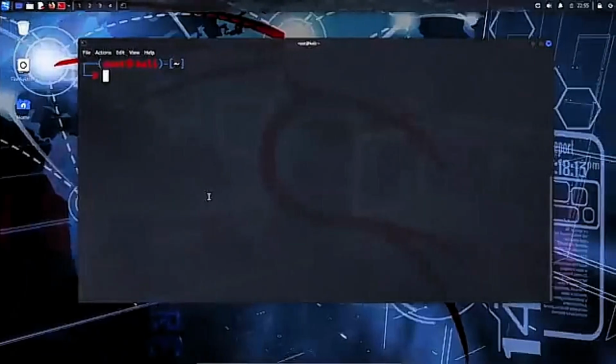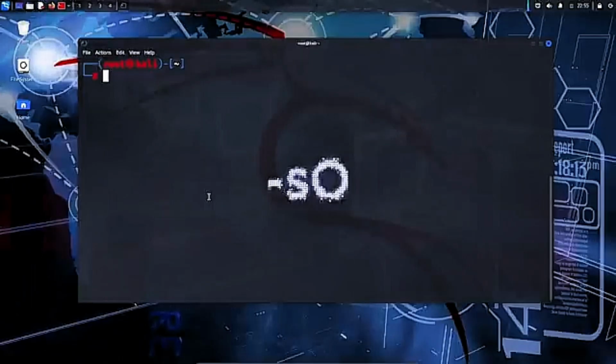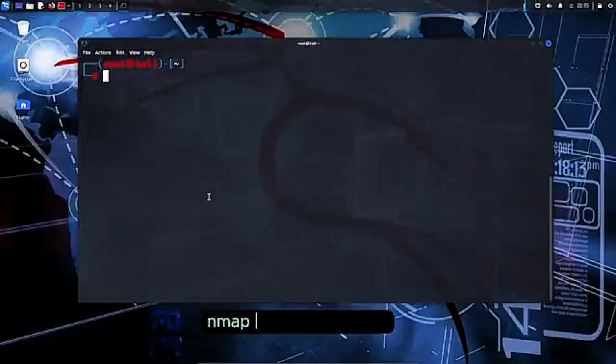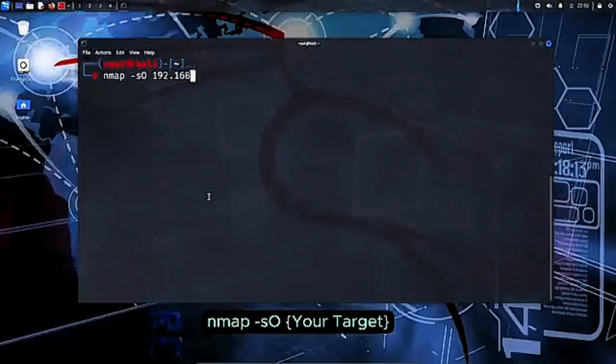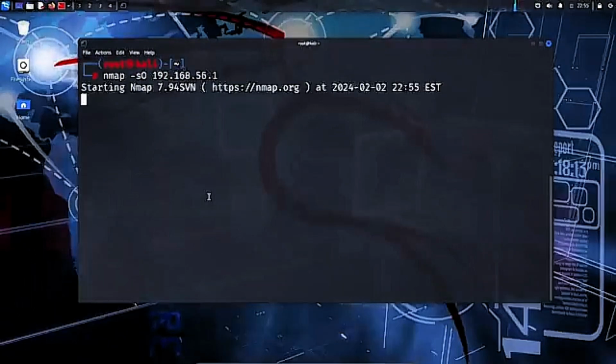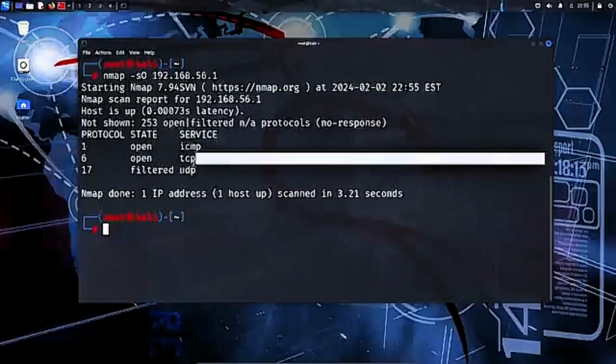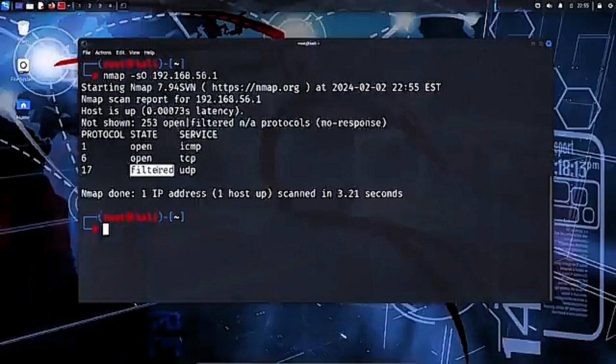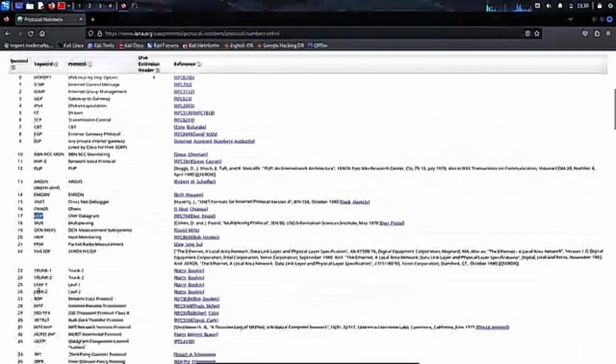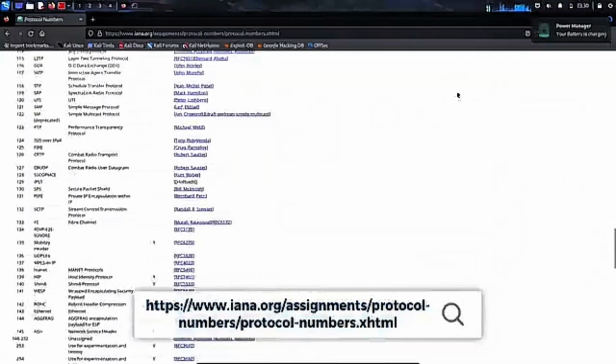Unravel the tapestry of supported IP protocols on your target system using the IP protocol scan with the -sO option in Nmap. nmap -sO your target. Picture this. The IP protocol scan unveils the diverse protocols supported by the target system. ICMP, TCP, and UDP commonly stand as the pillars of modern networks. Armed with this knowledge, you can strategically plan your subsequent scans based on the detected protocols. For a comprehensive list of IP protocols, consult the IANA website.